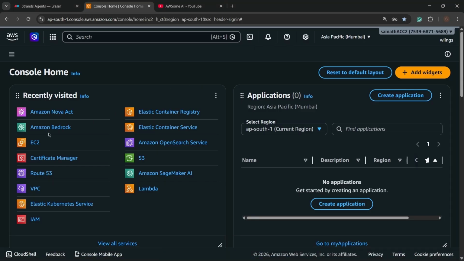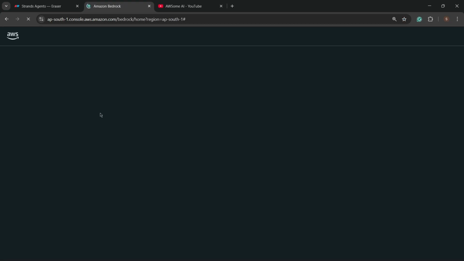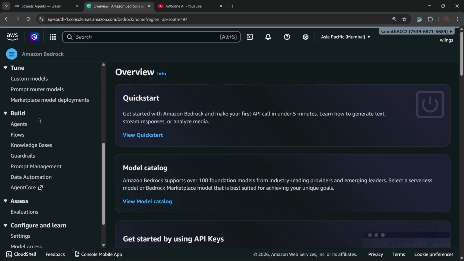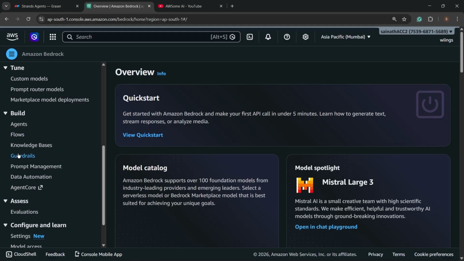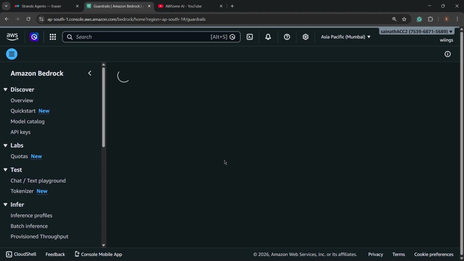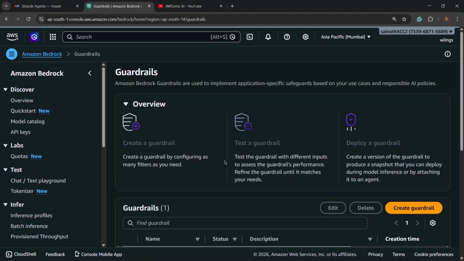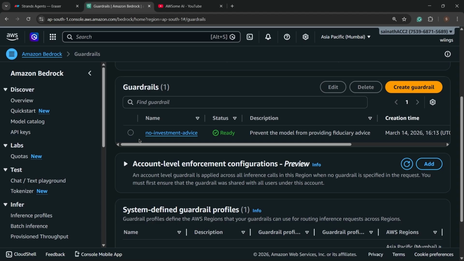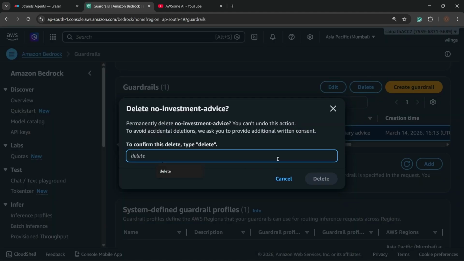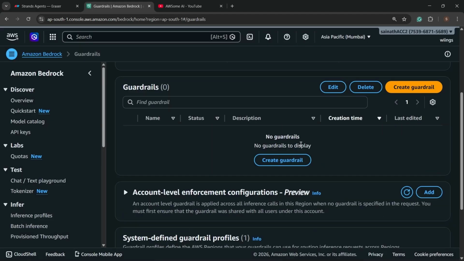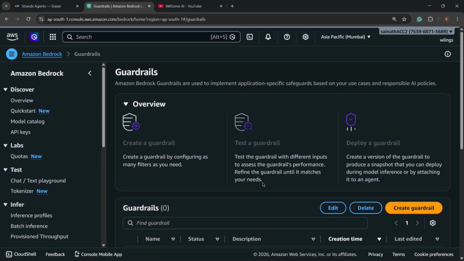So to clean up your workspace, come to your AWS console and go to Amazon Bedrock. And here you scroll down in this left menu, and here you will find guardrails. Here it is. And here you can find the guardrail that you just created. So simply select this guardrail and delete it. And yes, now your guardrail is successfully deleted.